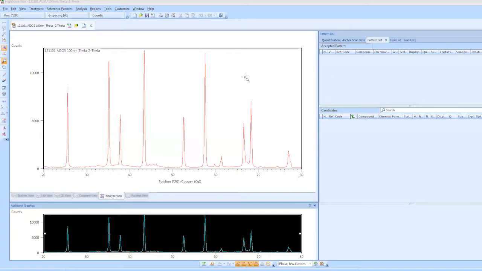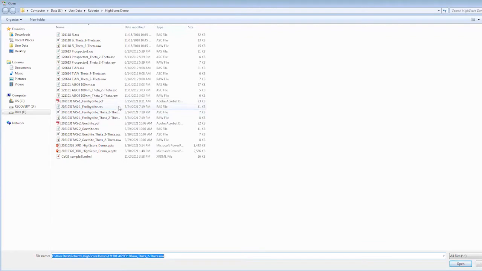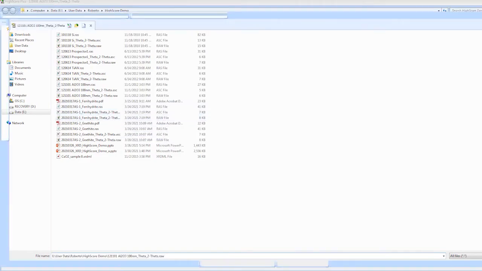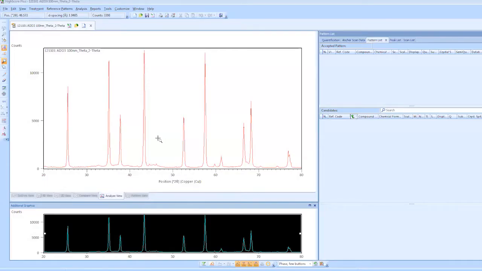All right, so here is the data that I loaded. Basically, I went File, Open, found it. And you can see that the Rigaku will give you several data files. The one you want is the raw file, okay? So here's my data right here. The first thing I want to do is go ahead and do the background, okay?